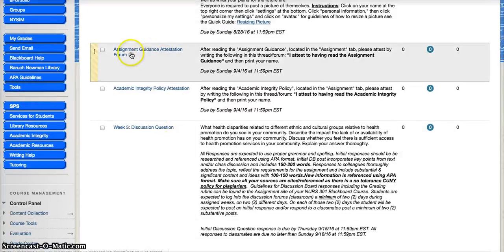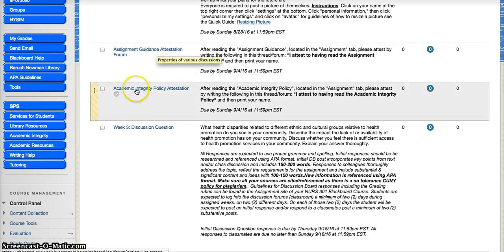Then we have the assigned guidance attestation forum, and also the academic integrity forum. You're required to sign both of those. The instructions are given here, so you're going to be reading them in the first week.